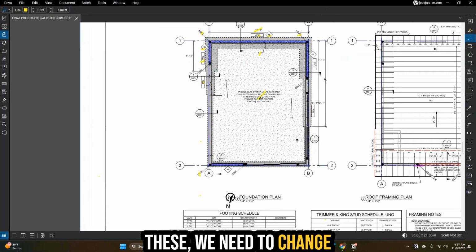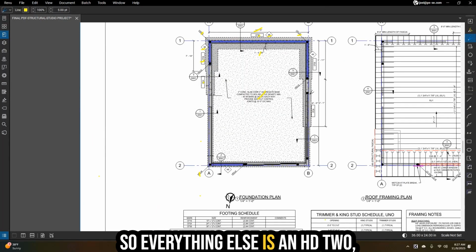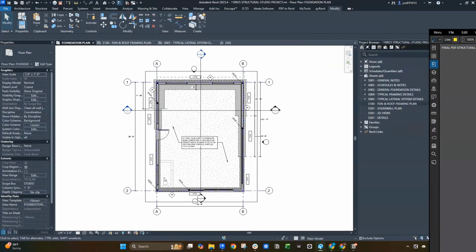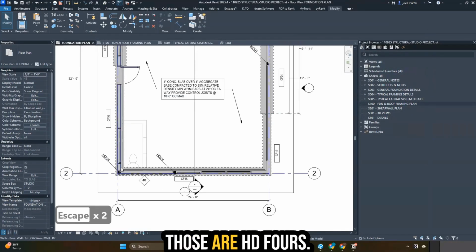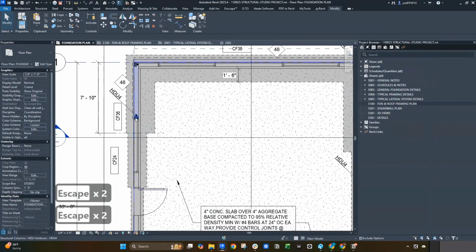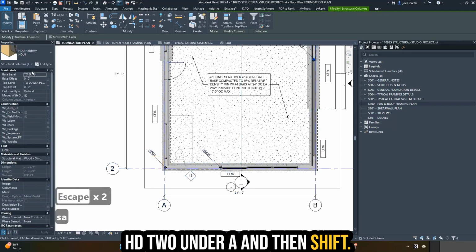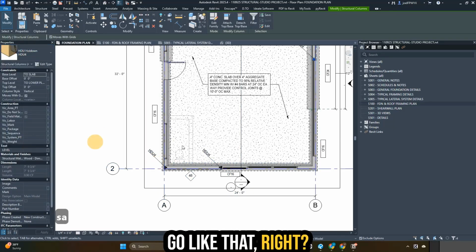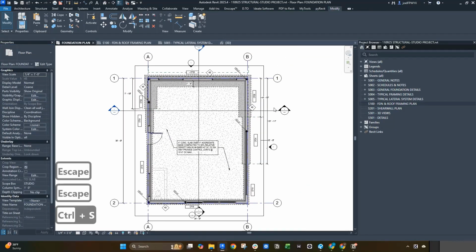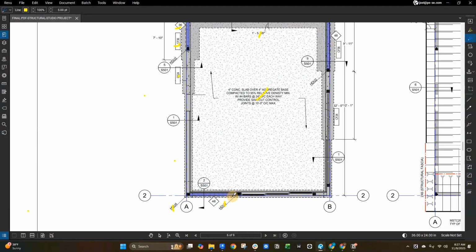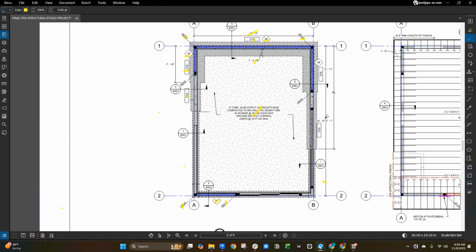These, we need to change our hold downs to match. So everything else is an HD2, except the ones on the front. Those are HD4s, perfect. So everything else is an HD2. You can do SA and then shift, go like that, right? And then now that's an HD2. Save this. We got that, that, that, that.